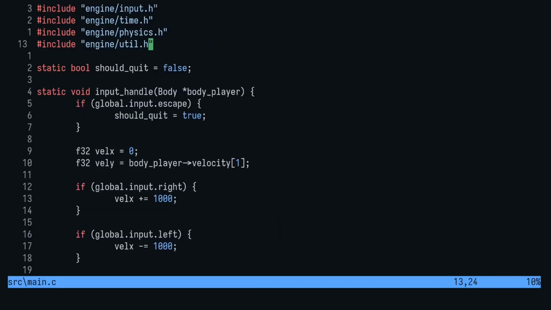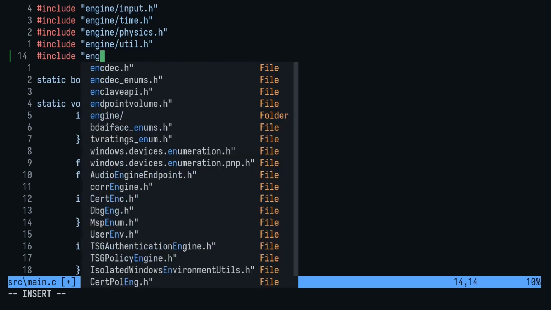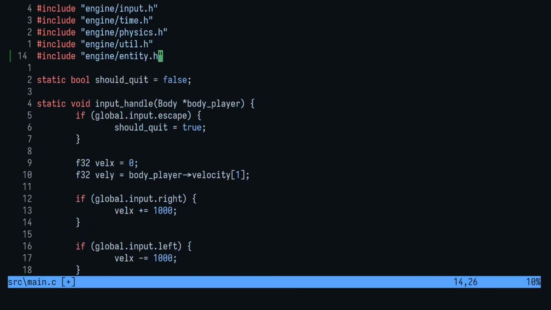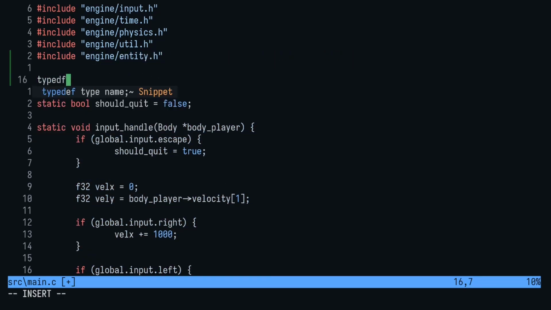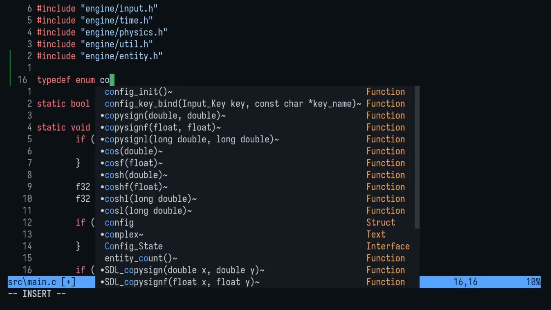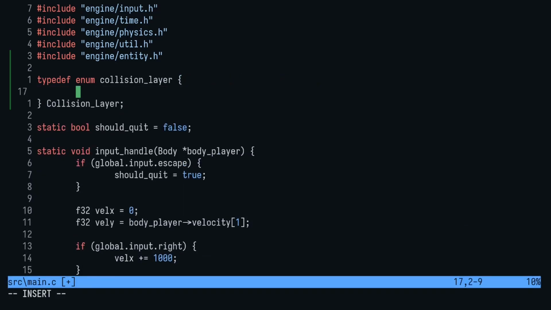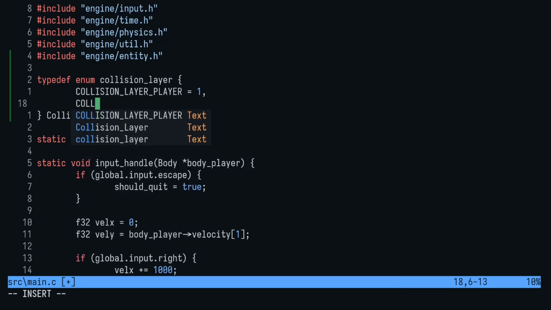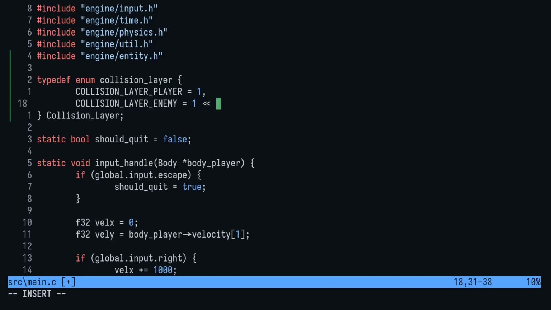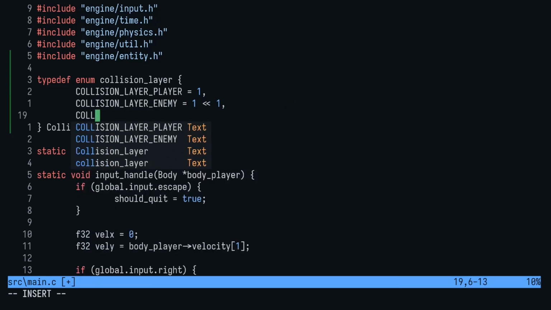Over in main.c, include the entity header, and we want to define our collision layers. You could just memorize which bit is which layer, but I find it's easier to create an enum for this. The first layer will be all zeros, and then a 1 at the end, which is just the number 1. Then to get the number 00000010, we can use the bit shift left operator. Then we just repeat that for each layer.